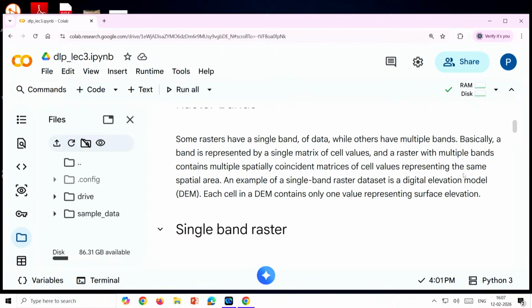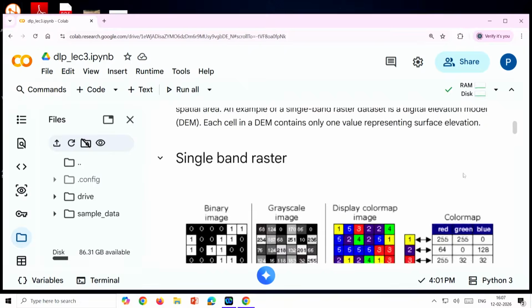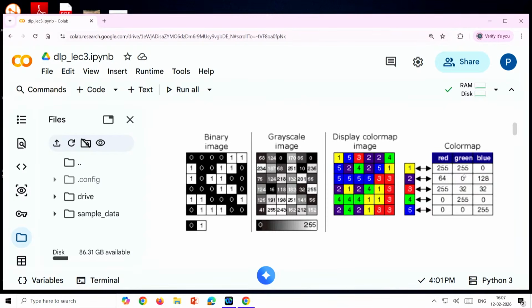Some examples of simple single band rasters are a digital elevation model, where we represent the elevation of the surface, or a temperature at some particular time, say time t0, or panchromatic images. Single band rasters can be represented using a binary image, where the cell value can be either 0 or 1, or a grayscale image, where we represent the image using different, varying shades of gray.